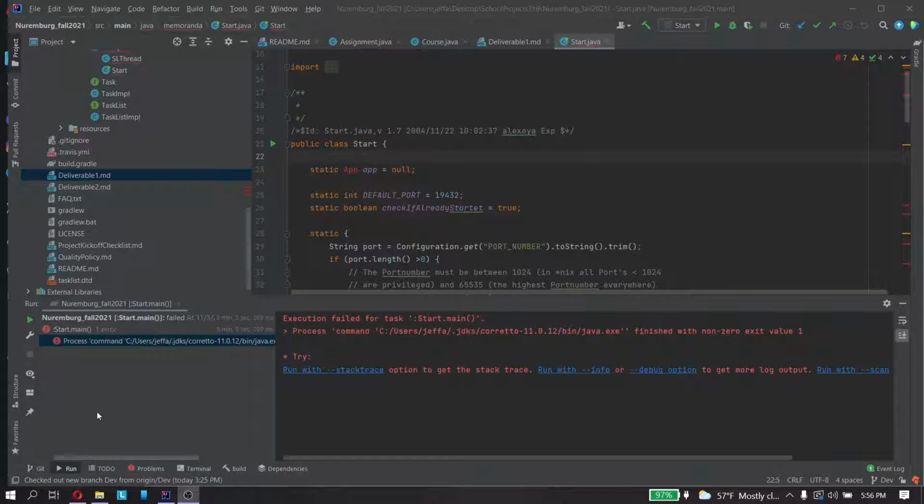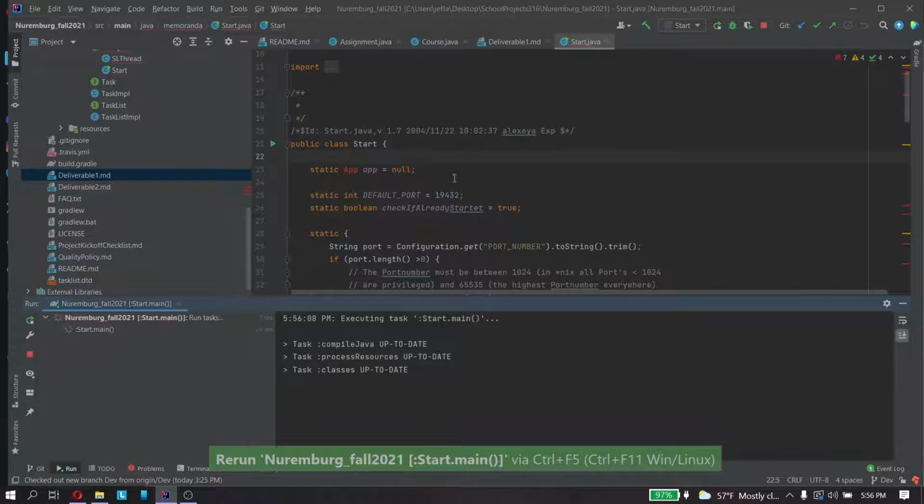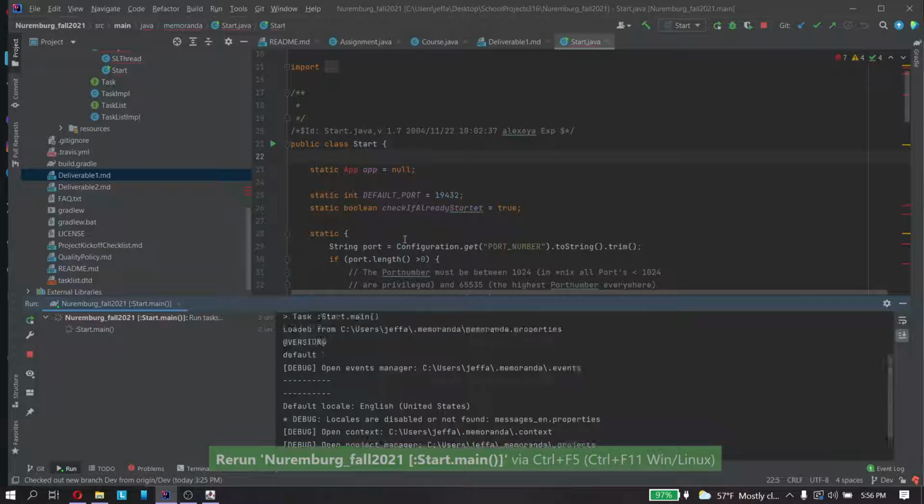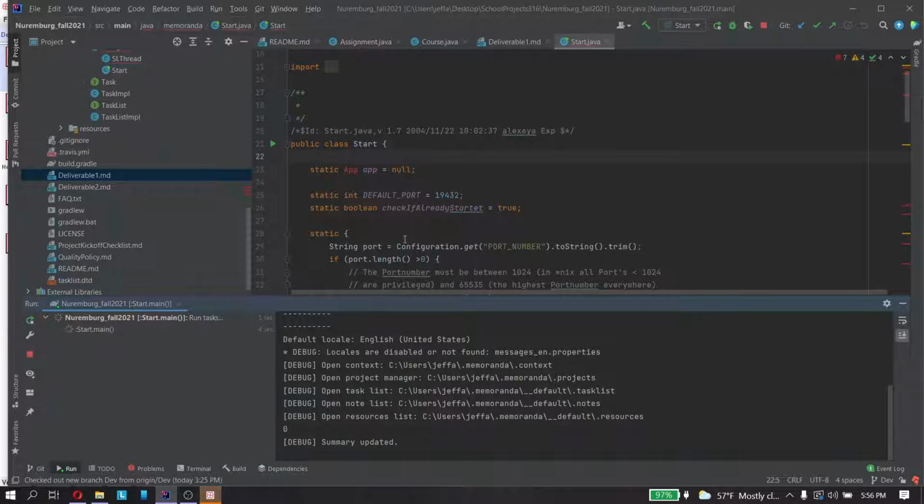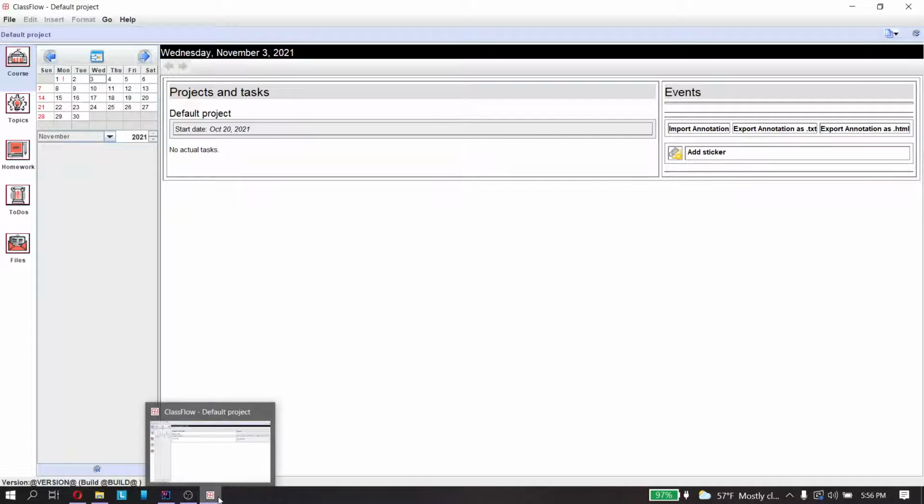Okay. So if you see this little logo, it's not memoranda. This is Class Flow. This was created by Sai. He came up with this cool logo. Can I see the splash page and the indication?